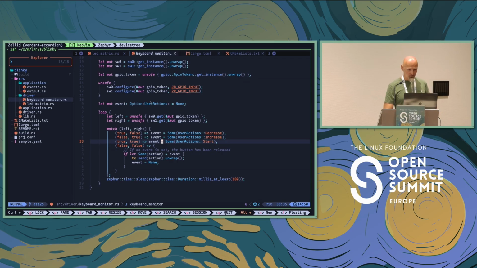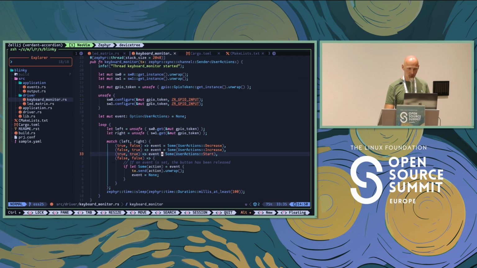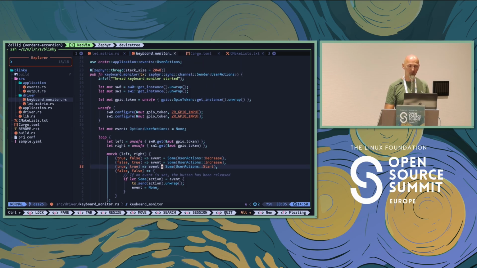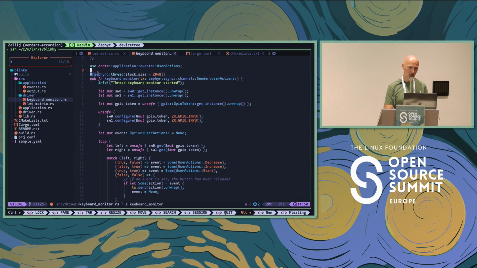So this is my keyboard thread. But what makes this a thread? And this is, again, some benefit from the Zephyr crate. There are some macros defined. So here you see this function is augmented with an attribute that it is a thread. You can give it some parameters, for example, tell it how much bytes the stack should be. And then once you call this function, you get back a thread handle that you can start. And it's very easy to work with multiple threads here.